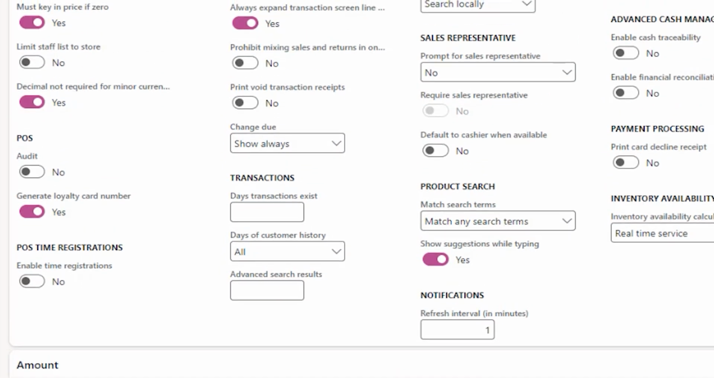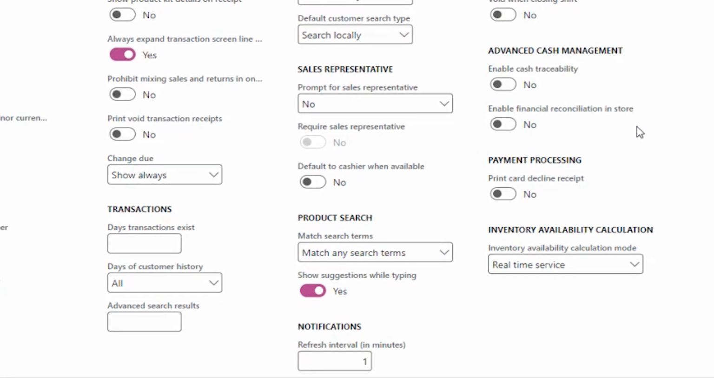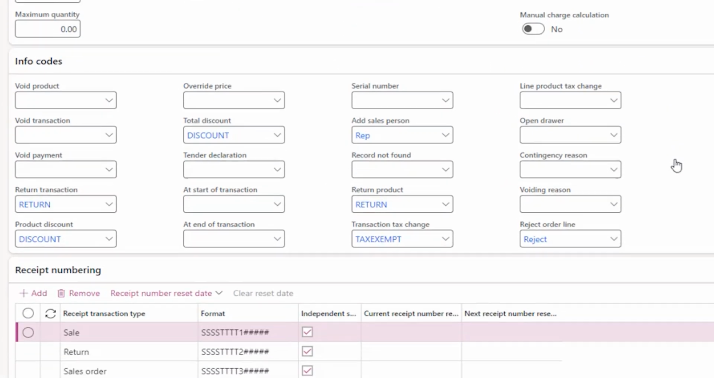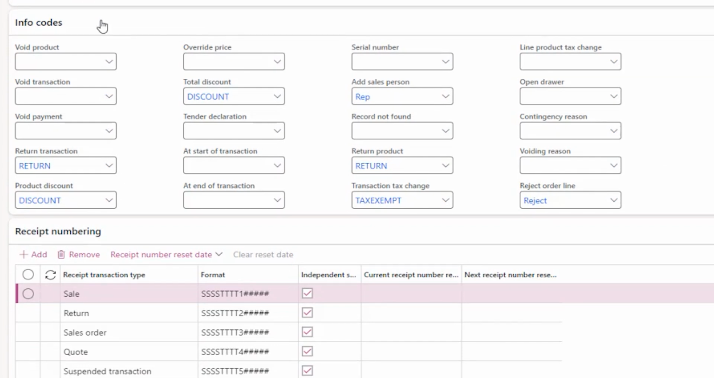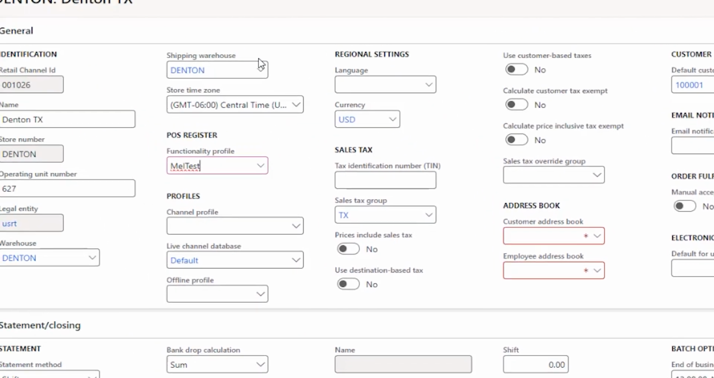And I have this one set up to not do the asynchronous customer creation process and instead use the real-time service. That's just what I had going on in this environment, so I'll just keep on using it. This is also where you'll attach any info codes down the line to certain parts of your POS transactions so that you can get extra information on a given transaction. All right, so now that we looked at that, let's just back up and continue.